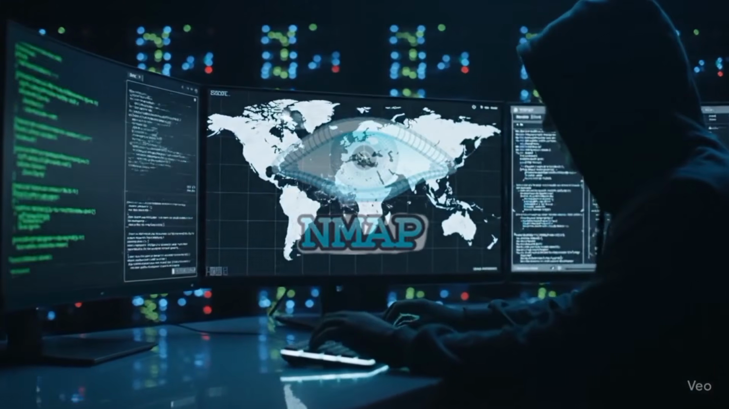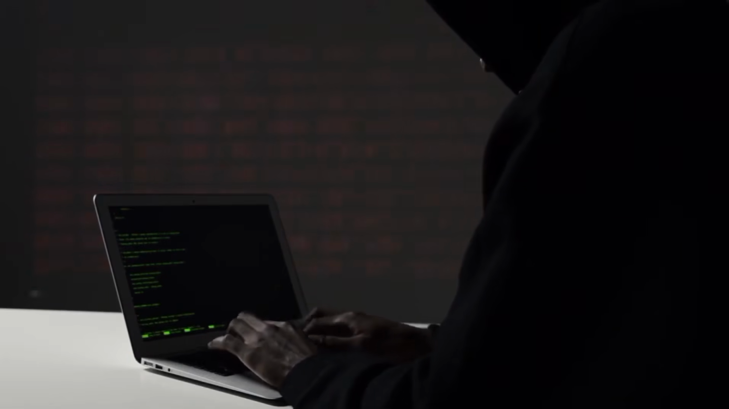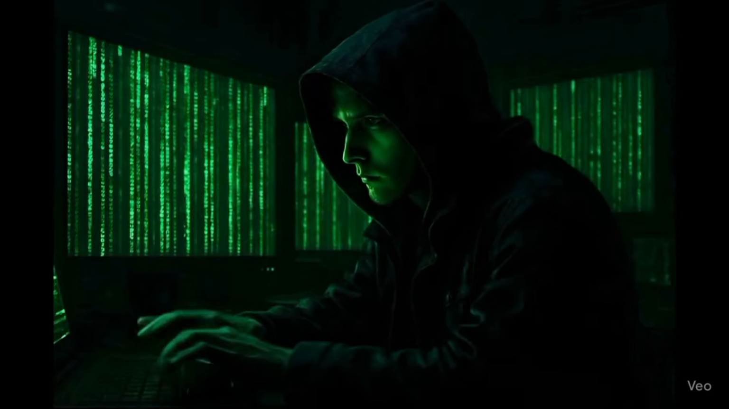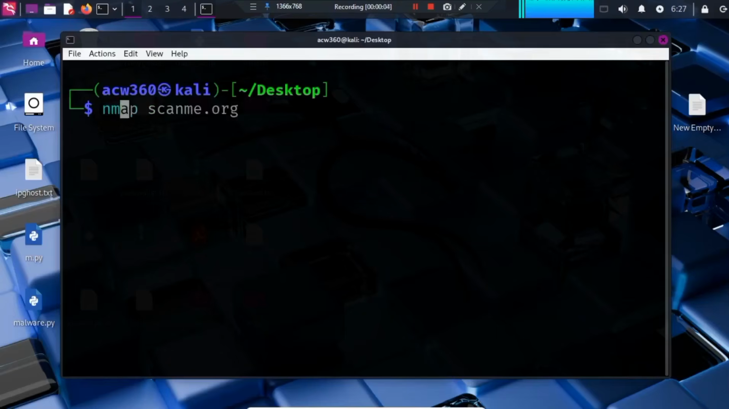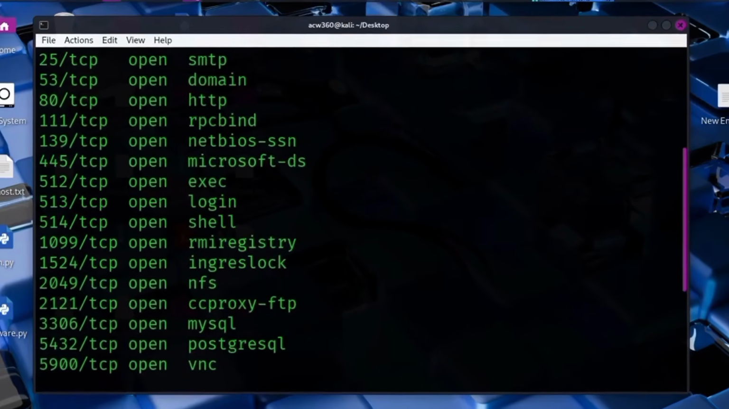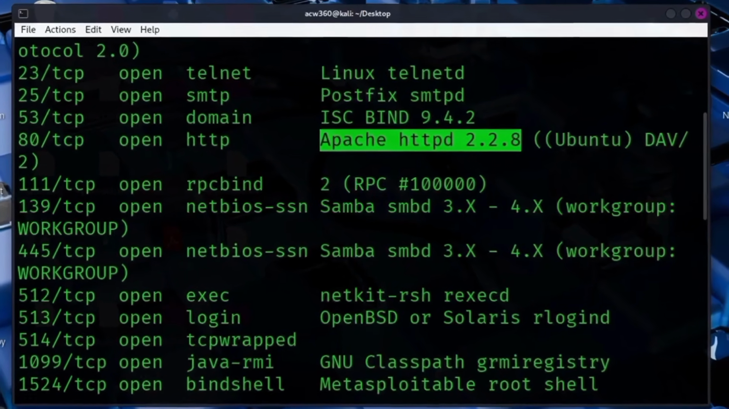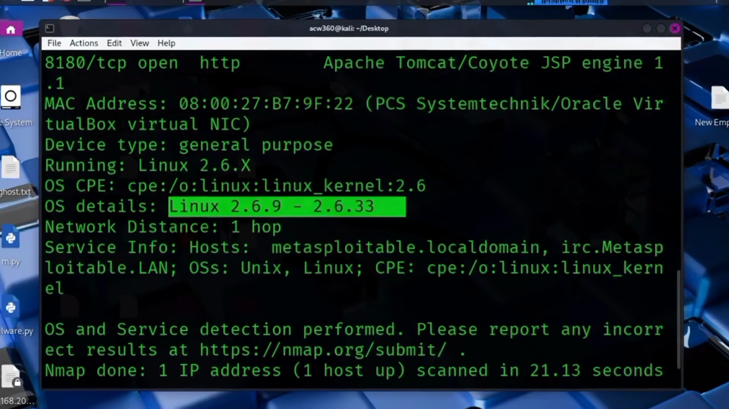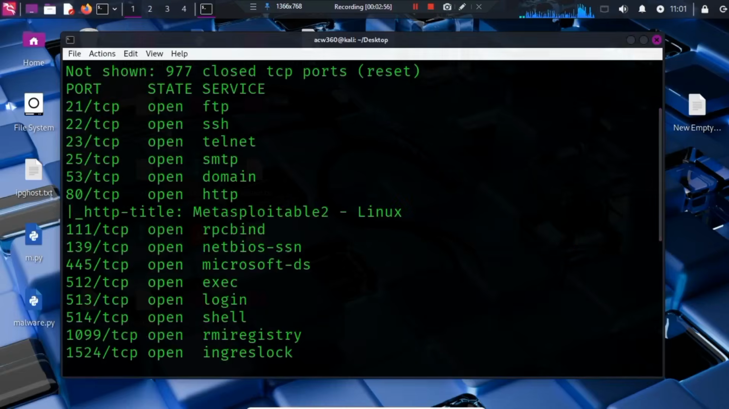It's one of the most powerful and widely used tools in cybersecurity, created back in 1997, and still the number one choice for system administrators, penetration testers, and ethical hackers. With Nmap, you can discover live hosts inside a network, scan for open ports, identify services running on those ports, detect the operating system of a machine, and even find vulnerabilities using advanced scripts.